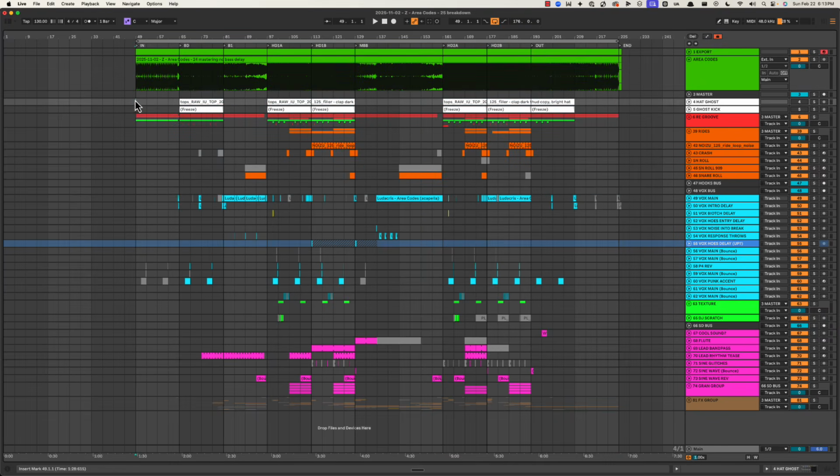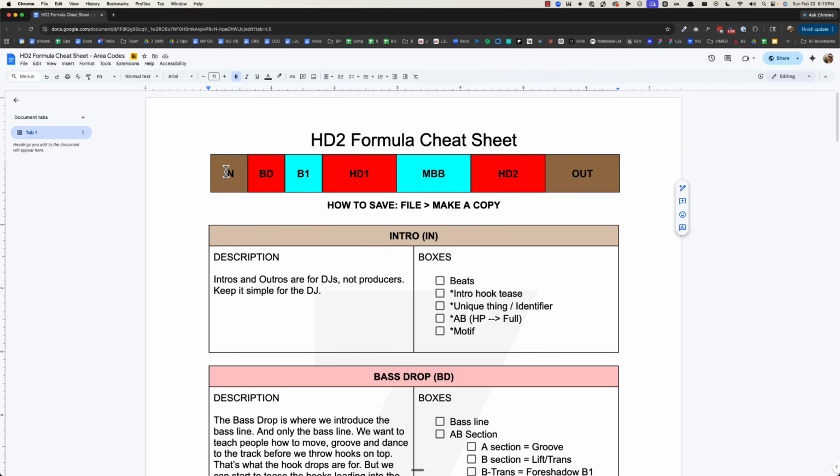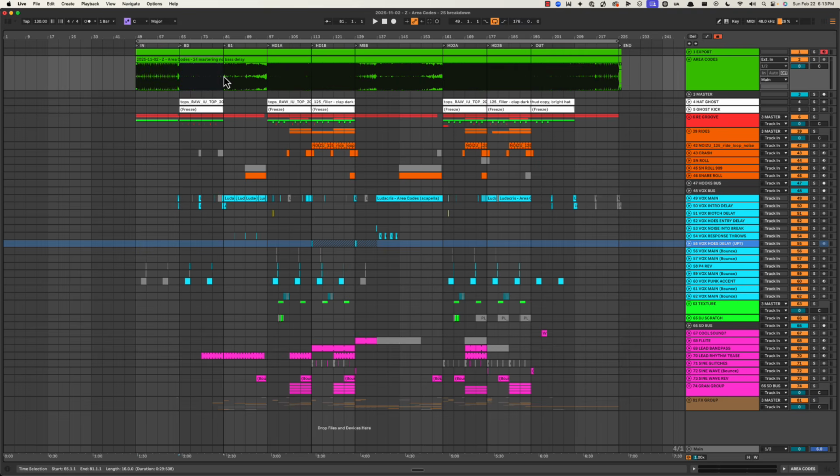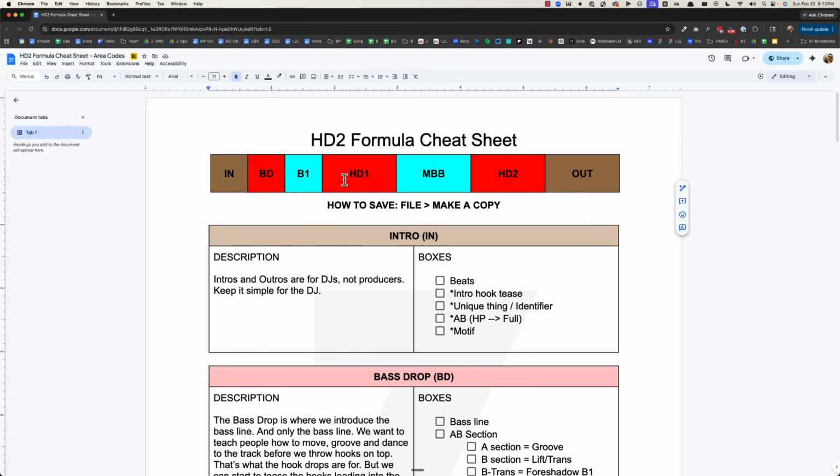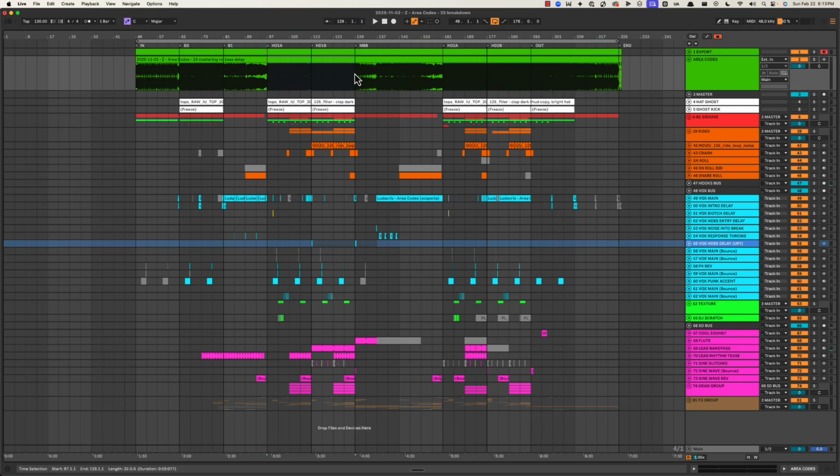Standard HT2. So we've got the intro here, and here's a little map up top. We've got the intro, the bass drop where we introduce the bass line, break 1, which is where we introduce the main hook, and HD1, which is hook drop 1, right here, 32 bars. That's where we put the big hooks over the groove.